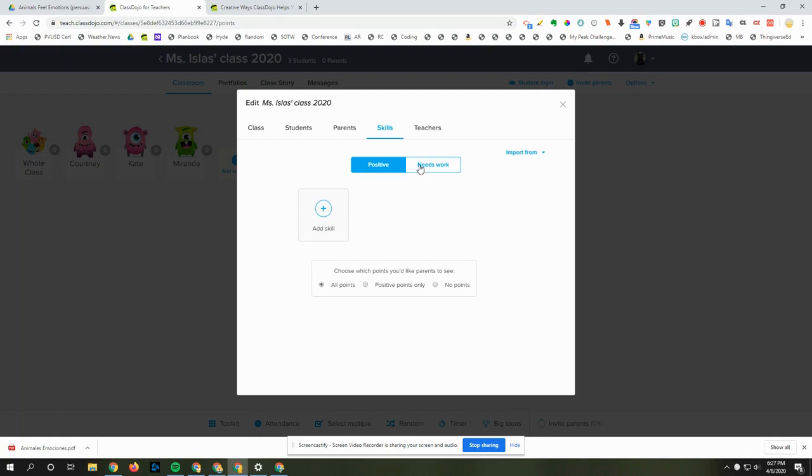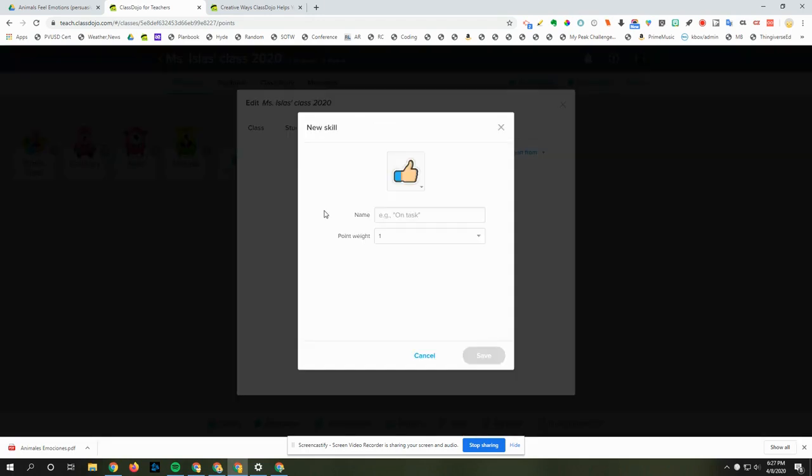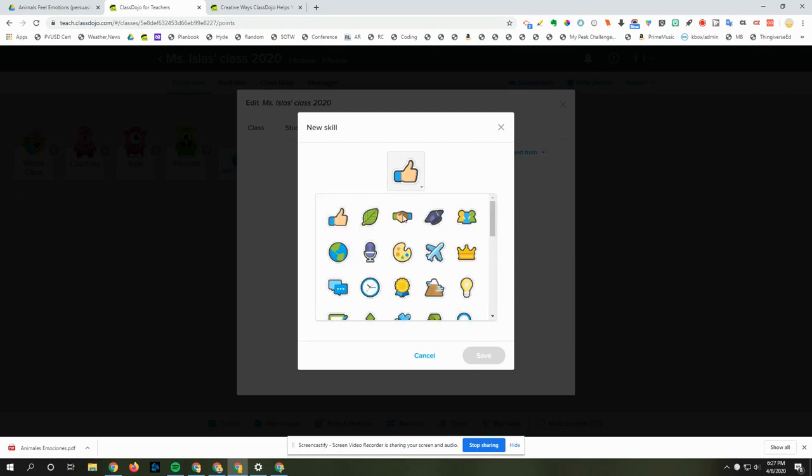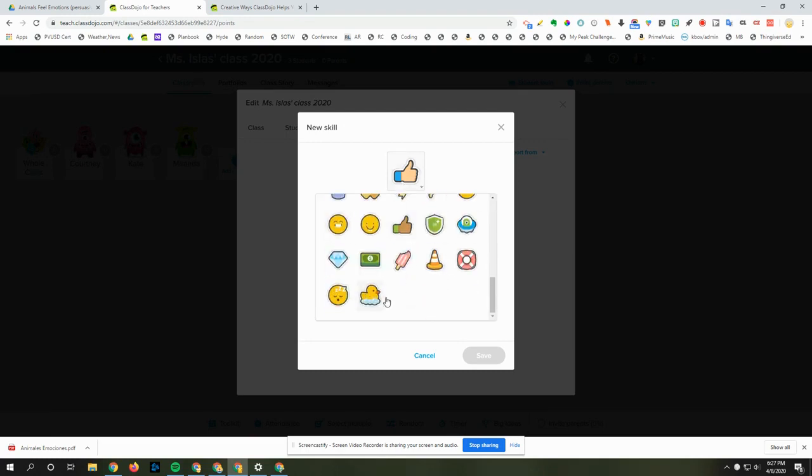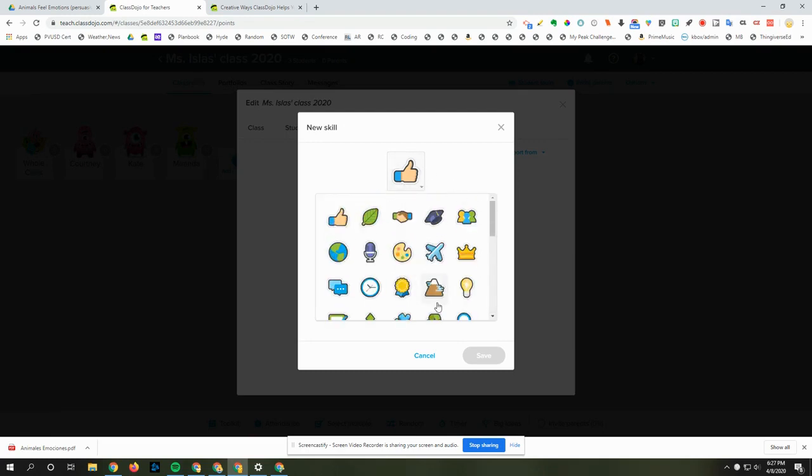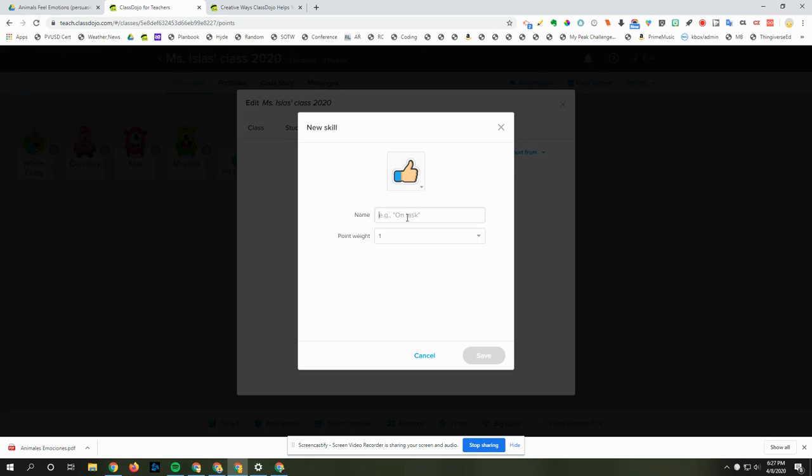So now I've deleted all the points to start from scratch, and I want to think of some positive behaviors that I'd like to see with my students. You might think about what rules you have in the classroom. That might be something to add. For example, I could click add here, and then you could choose from one of these pictures to represent that skill. I'm going to go ahead and decide.